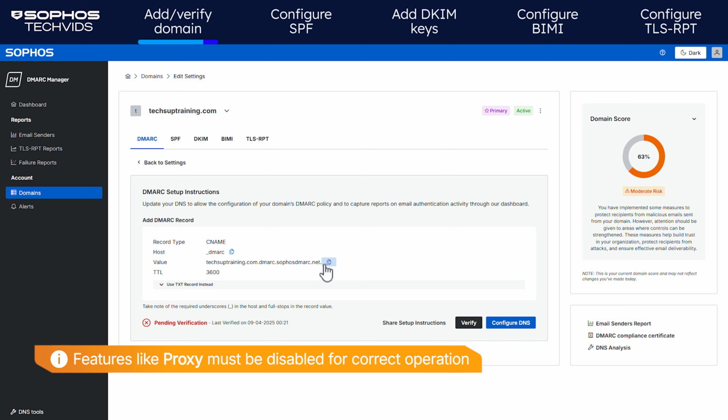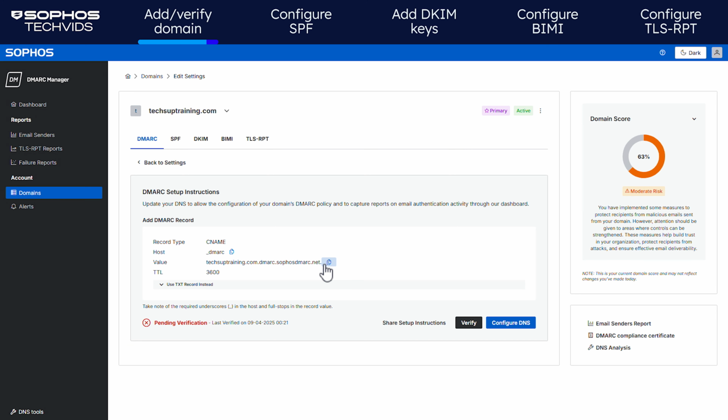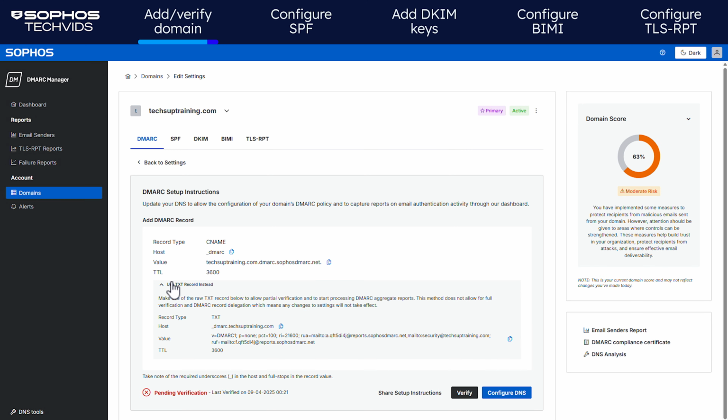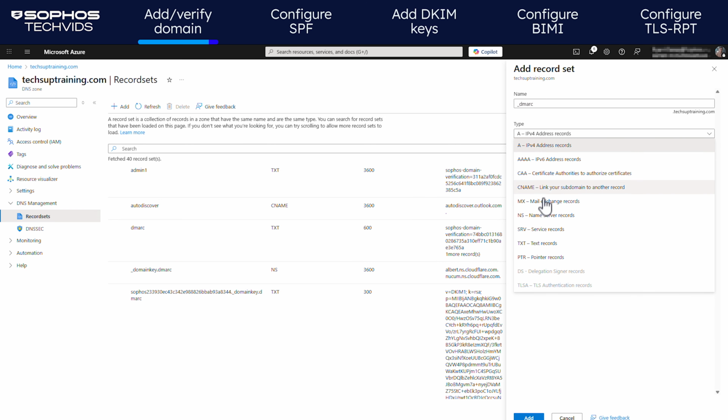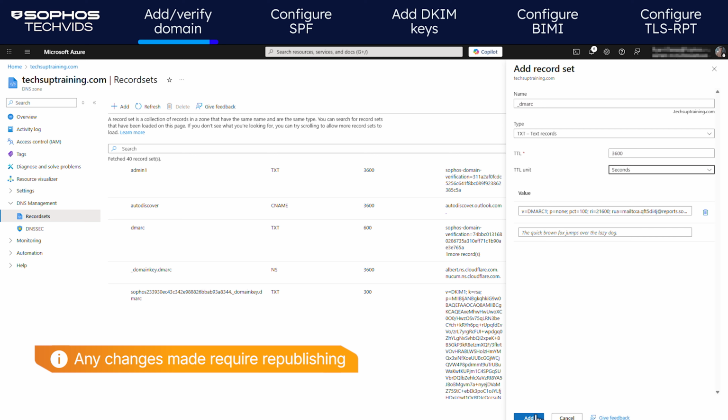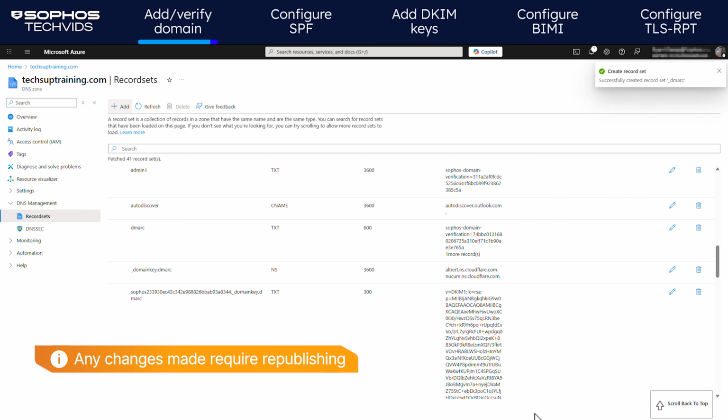Note, some providers like Cloudflare have features such as proxy enabled by default. This must be disabled to operate correctly. If you wish to use the manual method, expand Use TXT record instead, copy the value, and publish the TXT record. If you choose to use this method and make any changes in your DMARC settings, you'll need to republish your TXT record every time to publish the changes.